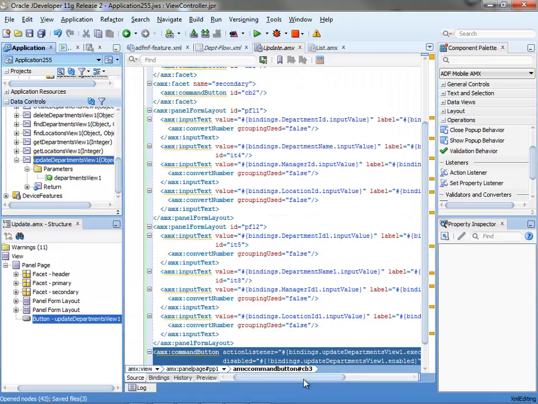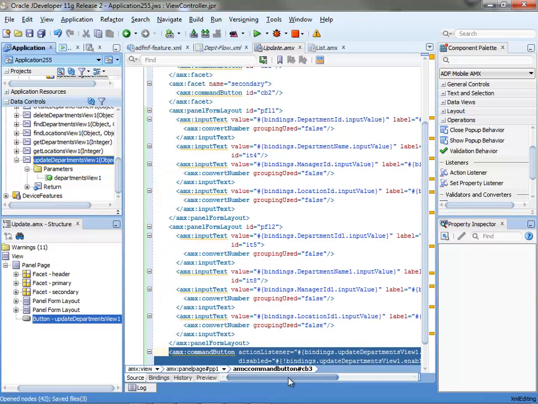Click OK. Right now, if you run the page, you'll see that you get the data about departments here in this part, and then this is empty. You can press the button, but everything is empty, so you're not actually updating anything. So what we want to do is override what this button does right now.